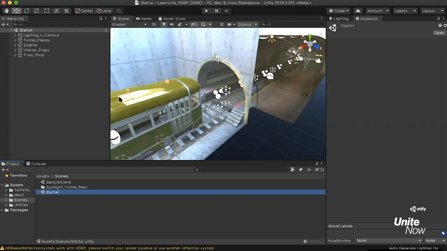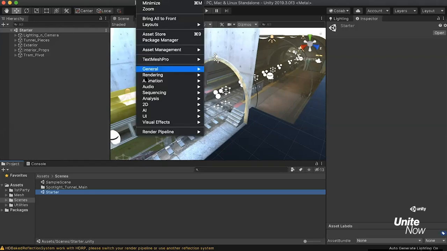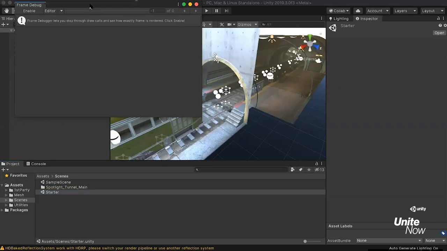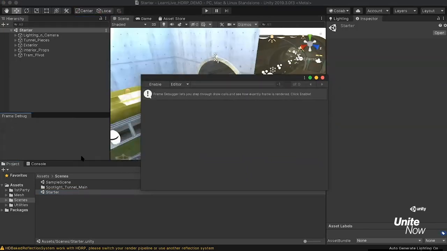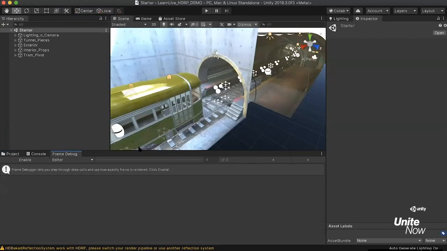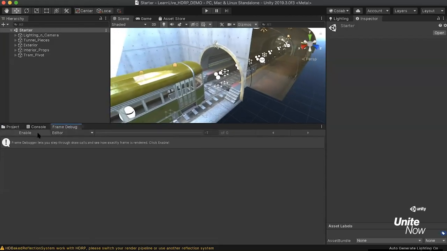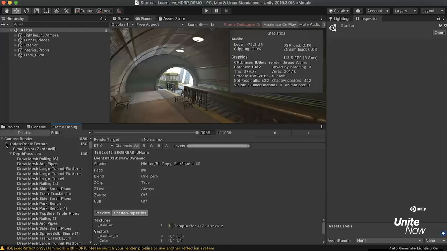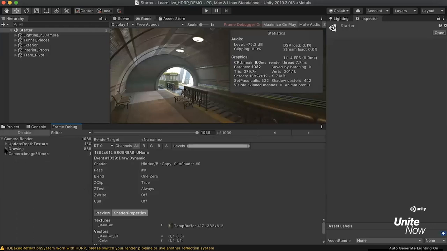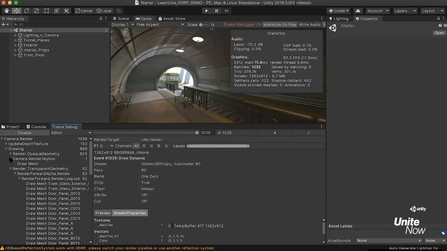Let's demystify that. So one of the things you can do in Unity is open up a tool called the Frame Debugger. And you just use the Window drop down to Analysis, and open up the Frame Debugger. And it brings up this window, which I'm just going to go ahead and dock down here. What the Frame Debugger does is it literally allows you to go frame by frame as the thing is being rendered. And we can see what the render pipeline is doing. So if I just enable it, I'm just going to collapse these so we can get a high level idea of what's going on.